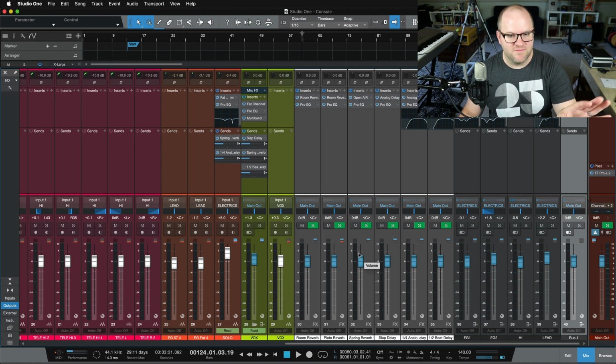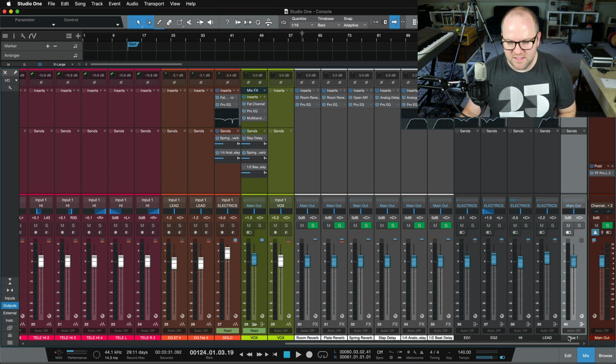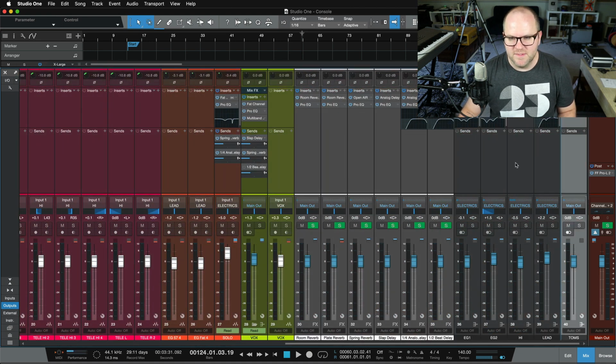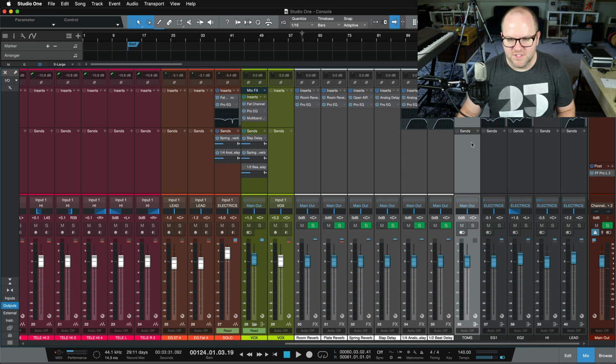By the way, all buses and effects channels have blue faders. Regular audio channels have white faders. So this is indeed my Toms bus, but I would love for that to be next to the Toms. So maybe I can just drag it over. Check it out. I can't. It is forever over here.